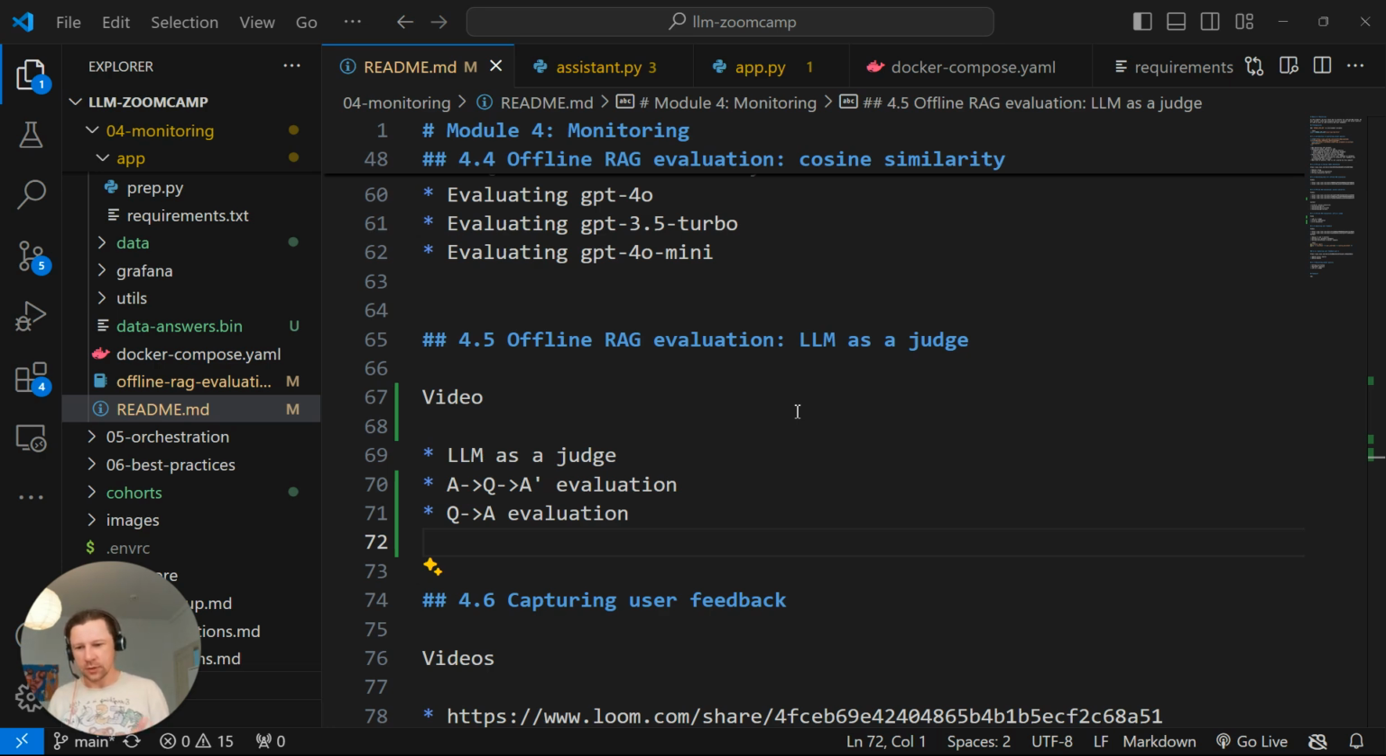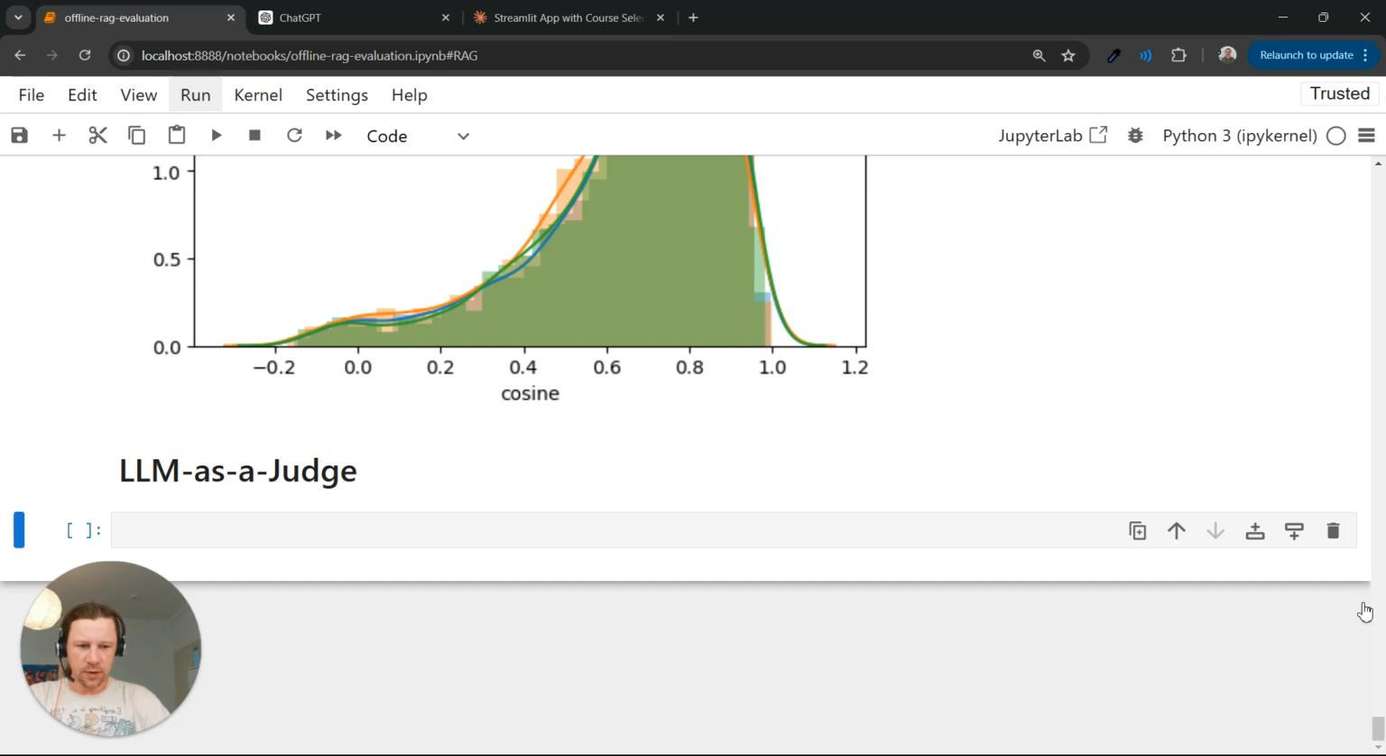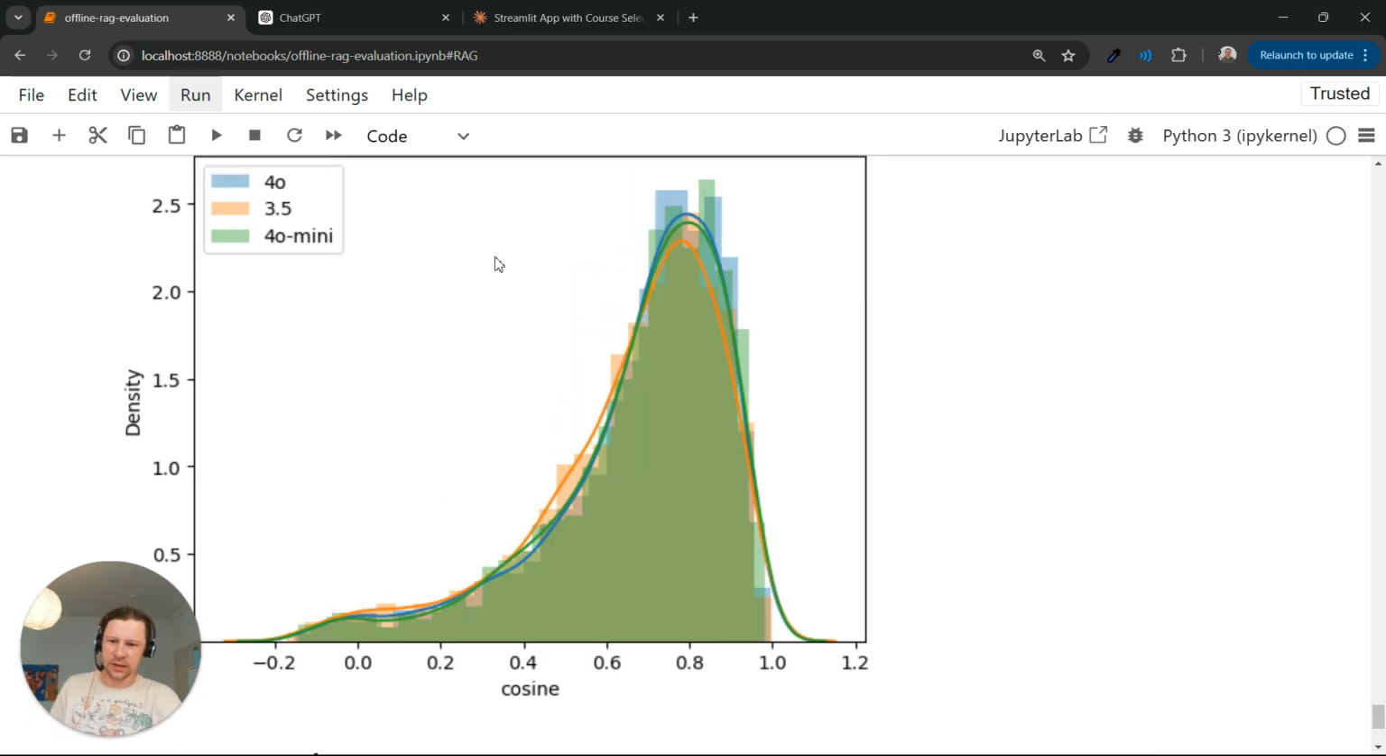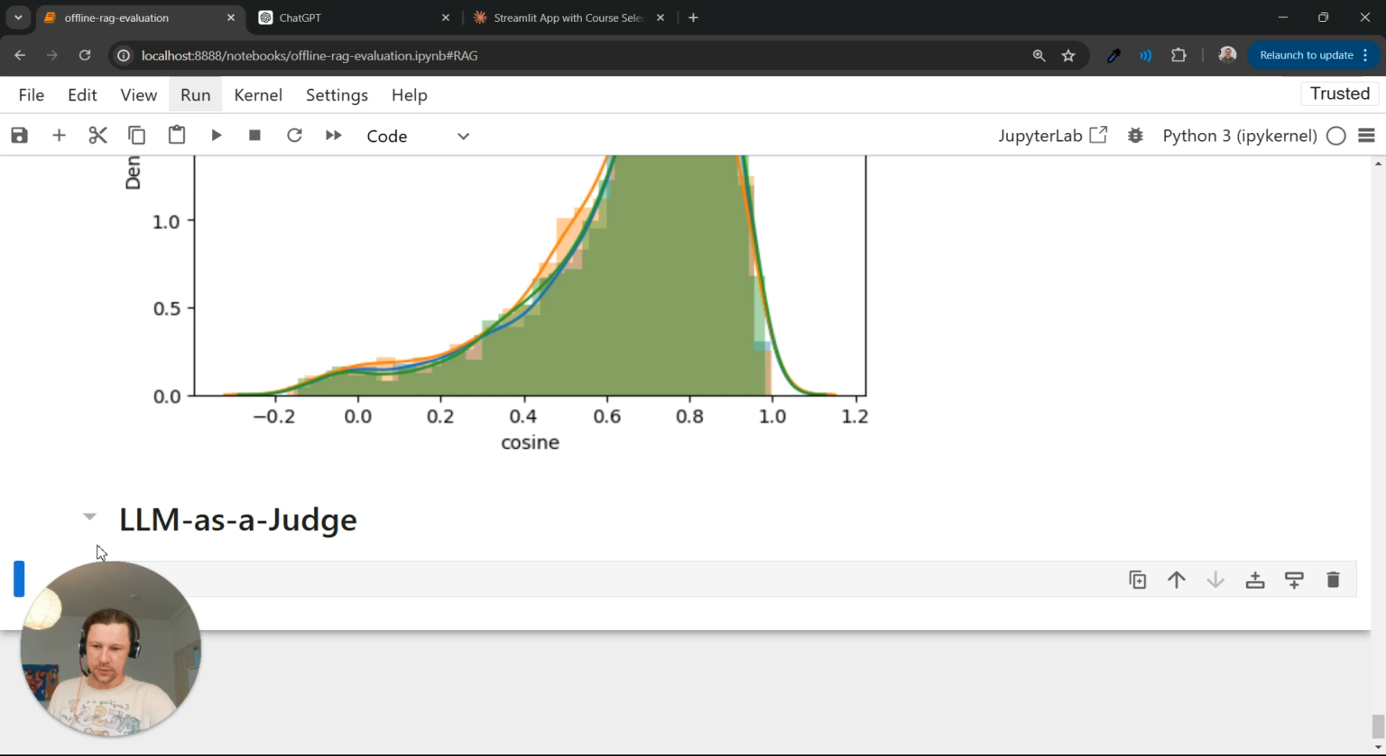We already talked about cosine similarity, and this is what we talked about in this notebook. So we evaluated three models: GPT 3.5 Turbo, GPT 4o, and 4o Mini. Our conclusion was that 4o Mini gives the best results when it comes to cosine similarity. So this is the model we want to use.